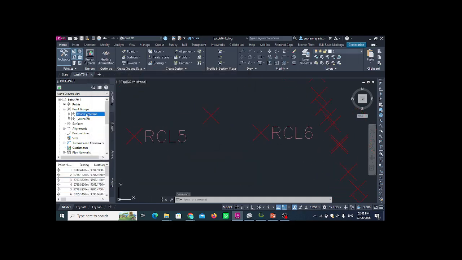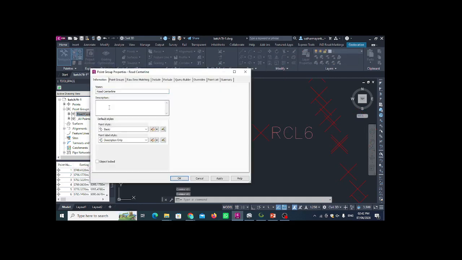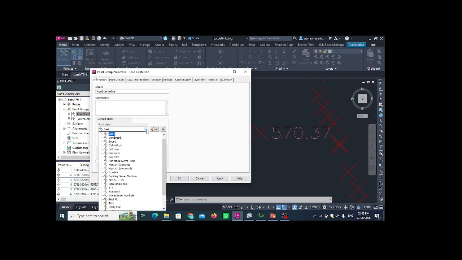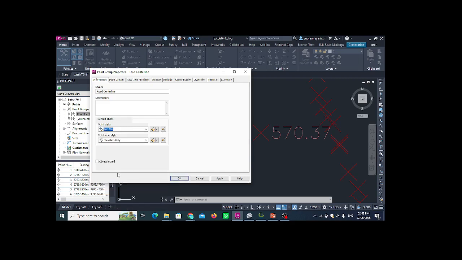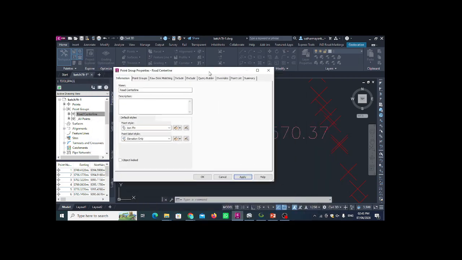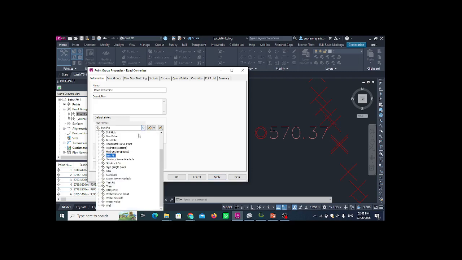And then again I go here to road center line in properties. Now see, if I give elevation and click apply, you can see elevation and description. If I set elevation only, you can check only elevation. Style here. So see, we have different styles. If you take the style as iron pipe and then click apply, then all points change. So you can set the style.